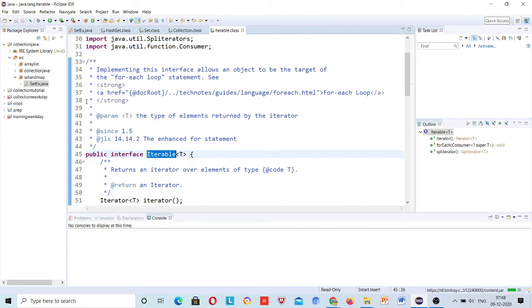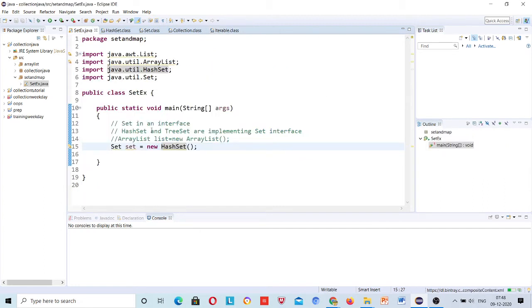So I will be sharing a figure with you. So top level is what? Iterable is extended by what? Collection interface. And Collection interface is providing actually Set, ArrayList, Set, Map, right? Stack, Queue, etc.